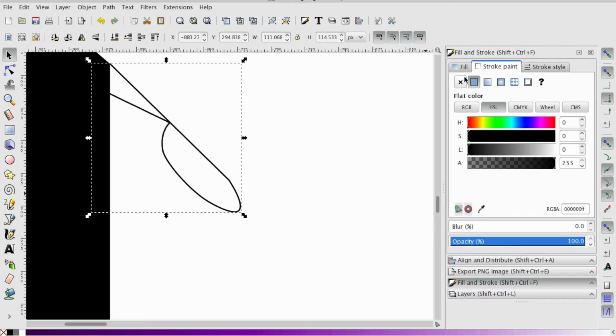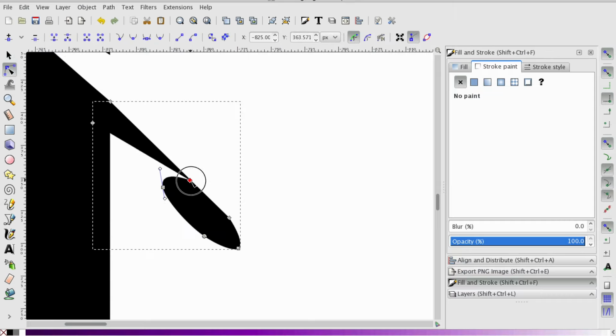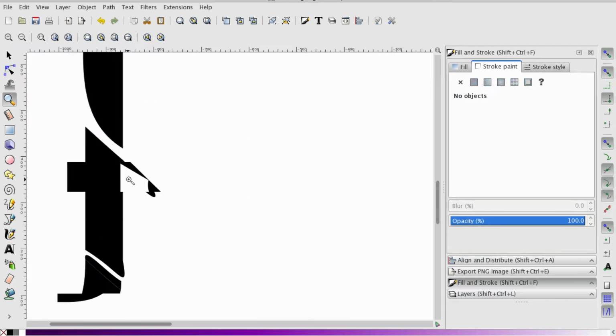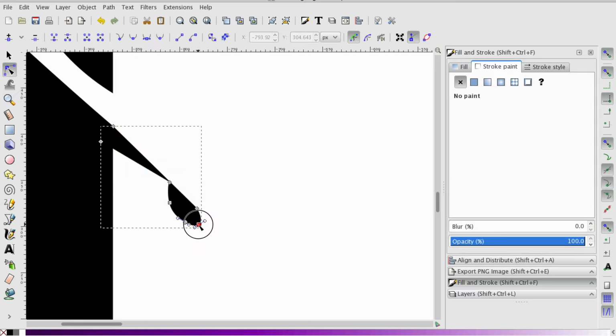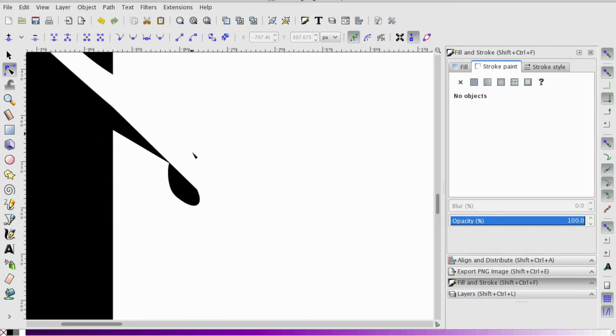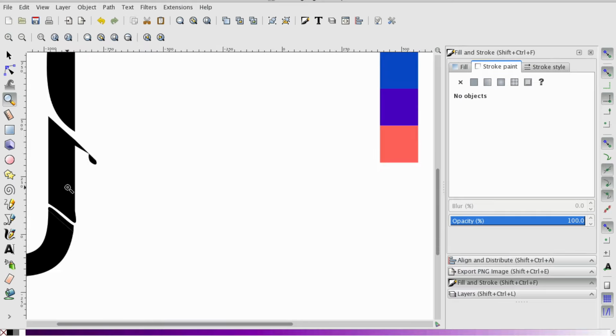And I'm going to fill it with the same black and get rid of the stroke. Maybe have this come out a little bit more. Push this up a little bit. All right, let's see what we got already. Let's play around with it just a little bit more. Make that a little rounder. Okay, that looks pretty good.